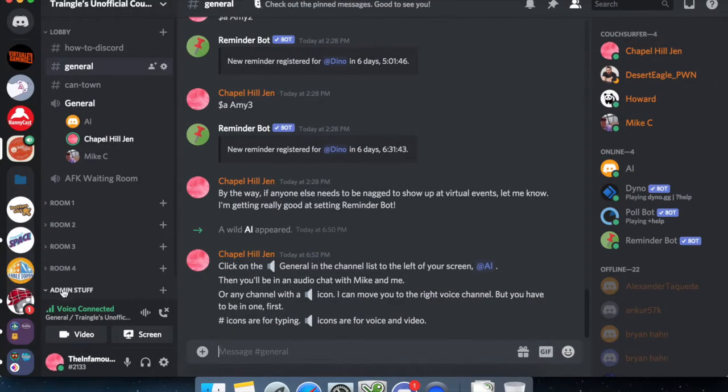What you see here is the Triangle Couchsurfing's unofficial Discord server. Each of the things that you see in the left-hand list are called channels. The channels are grouped together into things called categories. So room 1, room 2, room 3 are categories, and how to Discord, general, can-town, and capital general, etc. are all channels. Channels come in two formats: text, indicated by a leading hashtag, and audio, indicated by a leading speaker symbol. You may only be in one audio channel at a time, so don't go hopping about from audio channel to audio channel, even though you can go hopping about from text channel to text channel, and streaming only takes place in an audio channel.